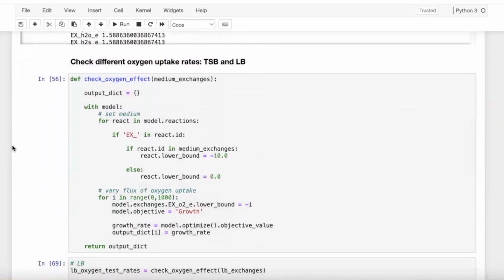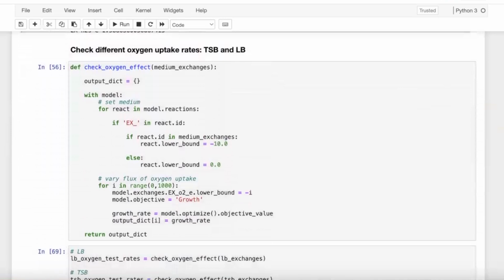So the next step is a simple quick check in which we examine the different oxygen uptake rates or oxygen levels in different environmental conditions. And in this case, I will show you two different media, the TSB and the LB medium, and how the different oxygen levels influence the cellular growth.